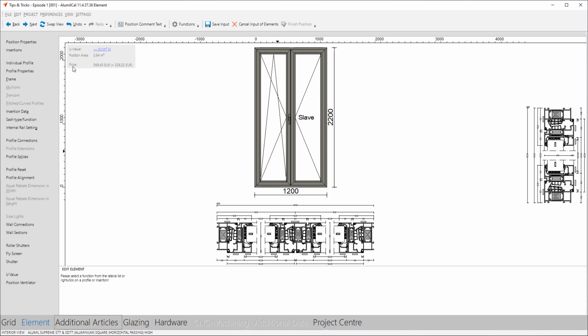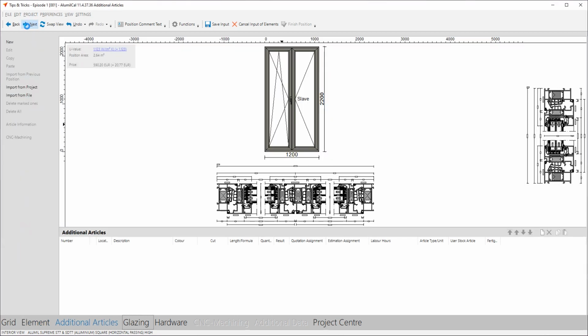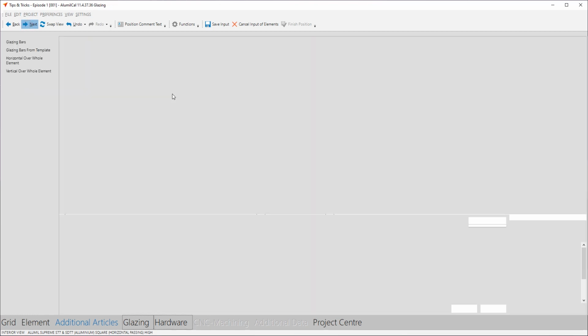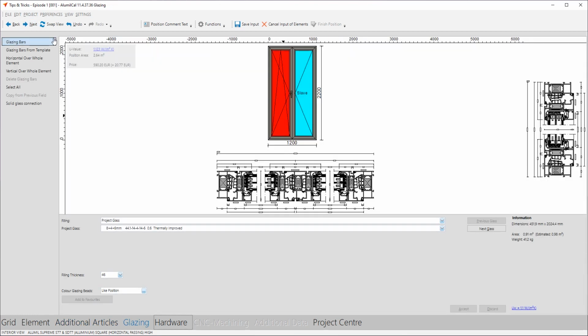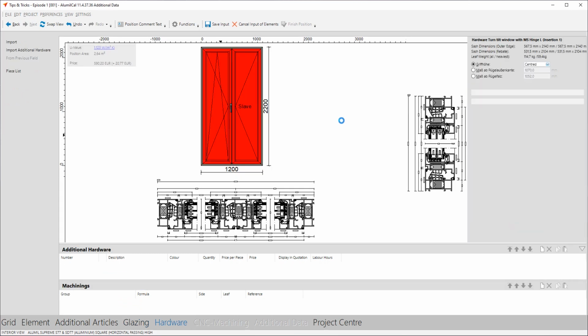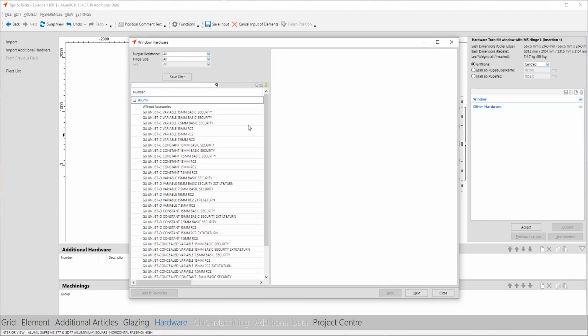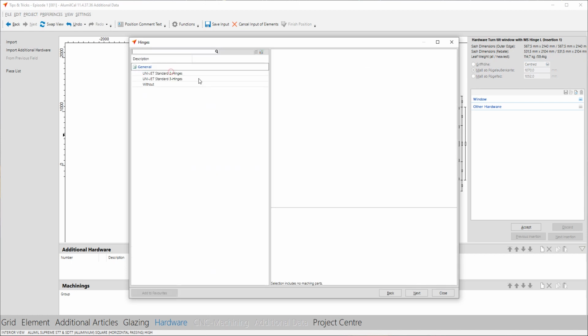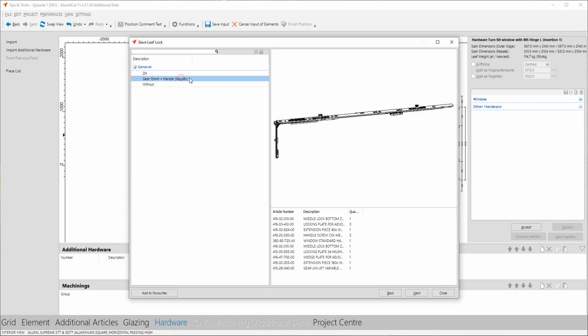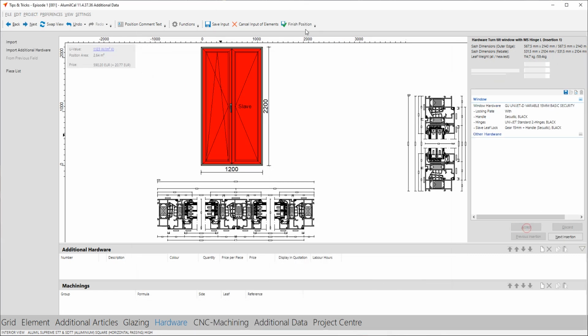And moving on to the next step, which is the glazing. We will ignore additional articles for the moment. Okay, the glazing is also already set as a job preference, so we have nothing to do here. Proceeding to the next step, the hardware, the final step before finishing the position. The hardware window pops up. We click on the hardware we want to use, the handle, hinges, slave leaf lock, accept, and finish the position.